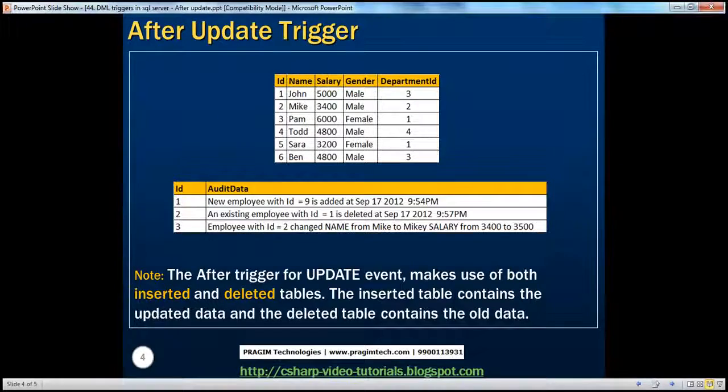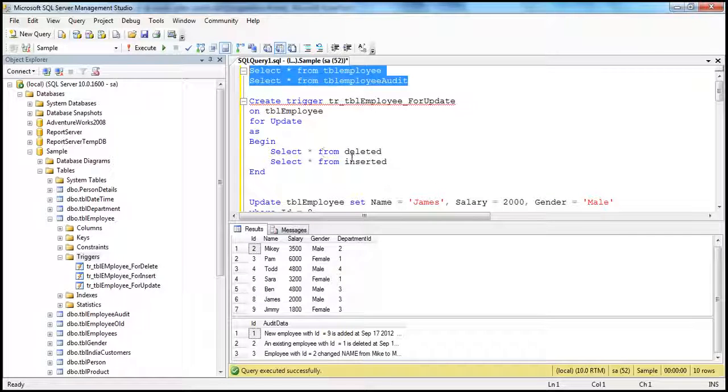If you look at the way inserted and deleted tables store the old and new data, it should be pretty straightforward to achieve. What we will basically do is retrieve the data from the inserted table, compare that with the data in the deleted table, and if there are changes, build that string and then insert that string into TBL employee audit table. It's as simple as that. If you look at the employee table, it has name, salary, gender and department ID columns. So we need variables to hold the old and new value.